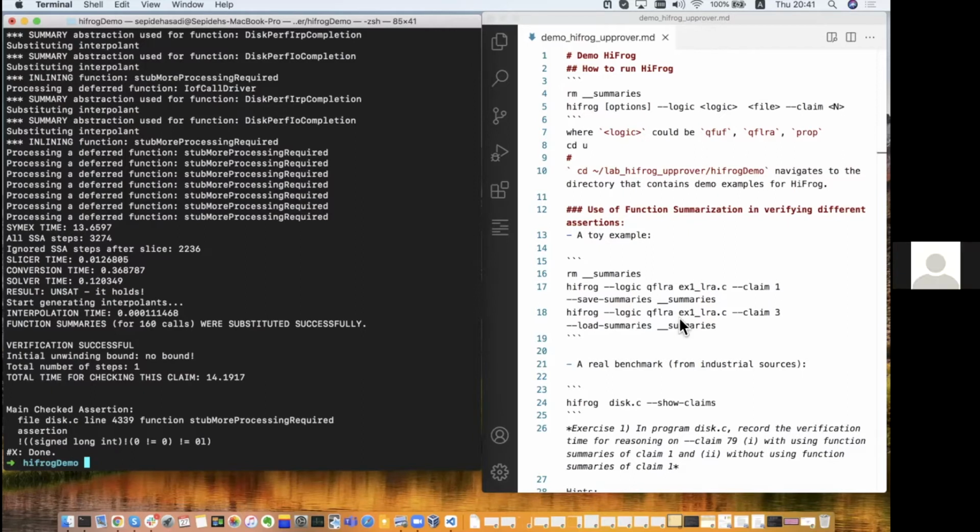I actually have a question. I tried to check another claim with HiFrog, number 72, and it seemingly hit a bug. So I would like to ask if you could repeat the experiment and maybe give us some hints on the remark you can draw for 72. Yes. Without summaries. Oh, you can. You already did. It doesn't change anything.